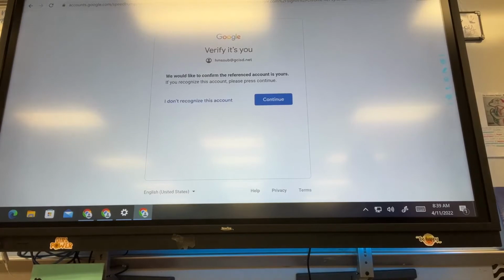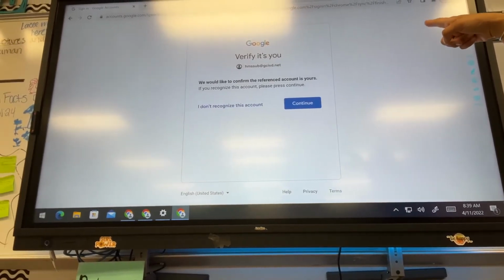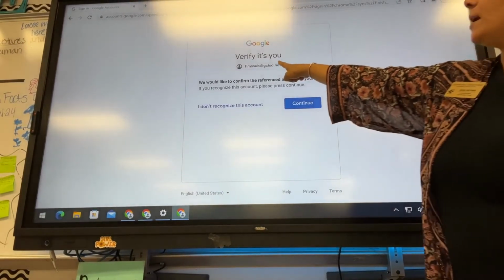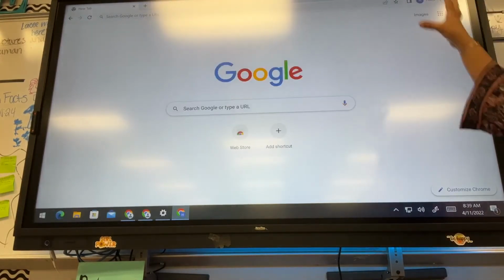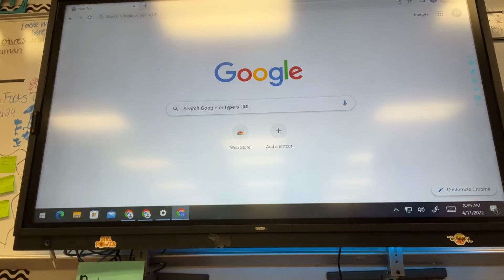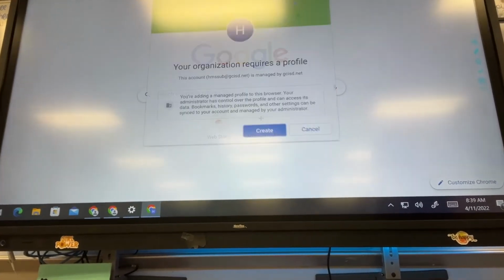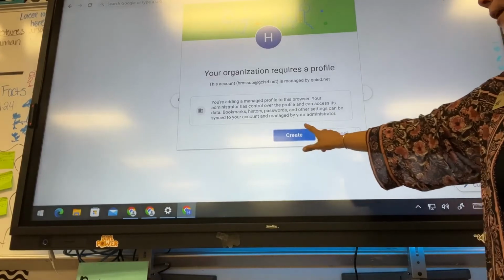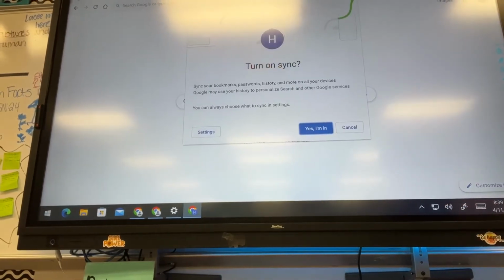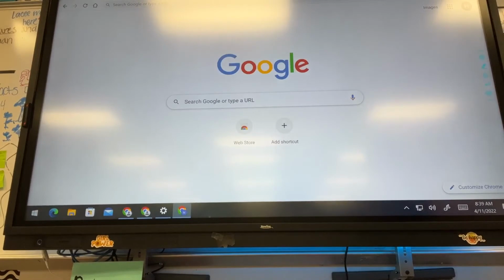Now, once you are logged in, it would say, we would like to confirm that this is your account. So it says HMS sub at GCISD, so I'm going to continue. If you get any other pop-ups that talks about syncing, you can hit select, you can sync it, that's fine. So right here, your organization requires a profile. You can hit create or cancel, doesn't matter. I'm going to hit create. Yes, I'm in. So I'm going to turn on sync.